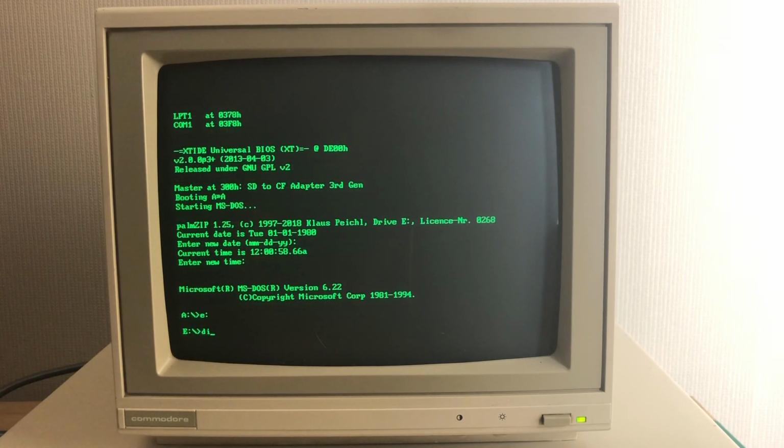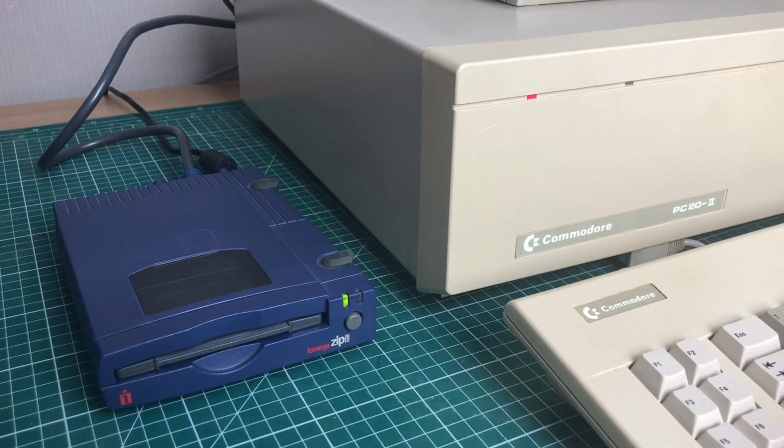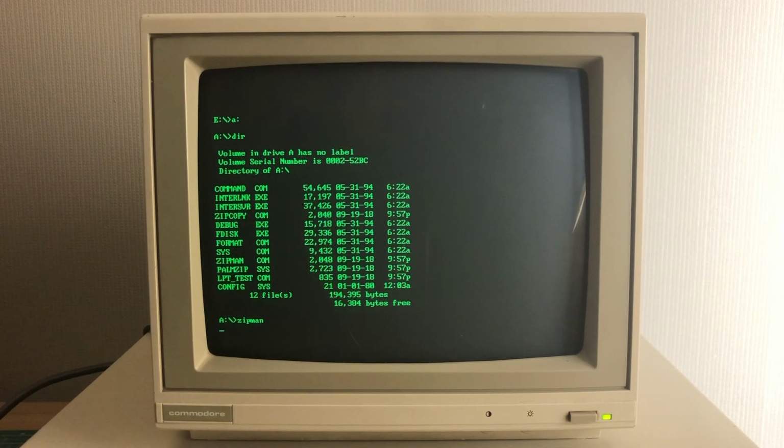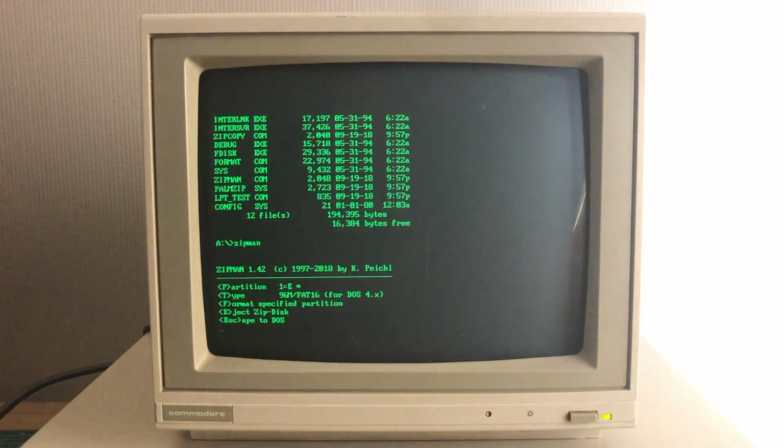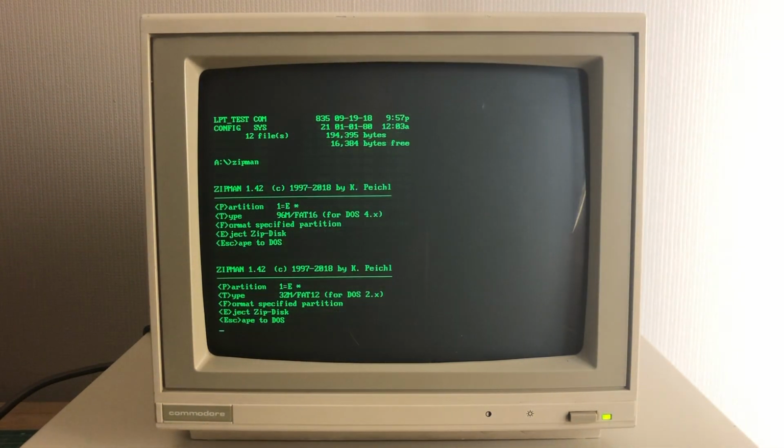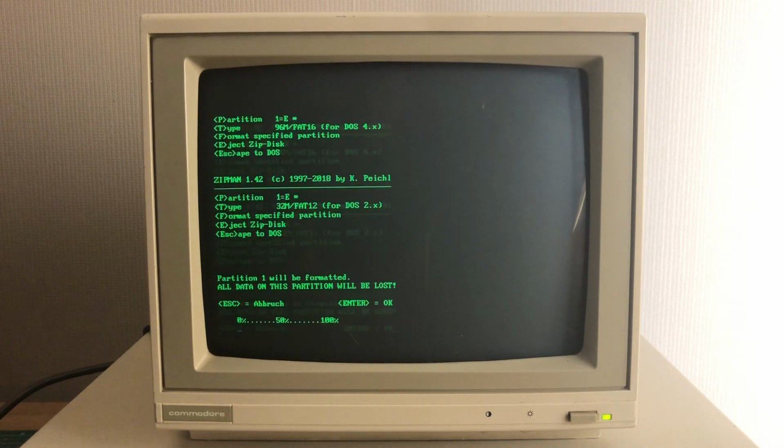It will assign a drive letter into your MS-DOS environment, allowing you to access whatever Zip disk you put in the Zip drive. It also comes with some tools to format your Zip disks, because older versions of MS-DOS don't support partitions that are bigger than 30 megabytes. And as the Zip disk has a capacity of 100 megabytes, this can sometimes lead to problems.